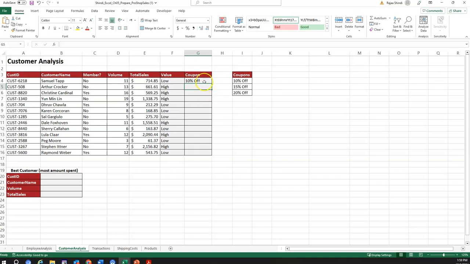So that's the logic. As you can see here, if they are a member and their value is high, they receive 20. If it's just a high classification, not necessarily a member, they receive a coupon of 15% discount. Otherwise, they will receive 10%. Before I copy this formula to the other cells, I would lock the references to I6, I5, and I4.